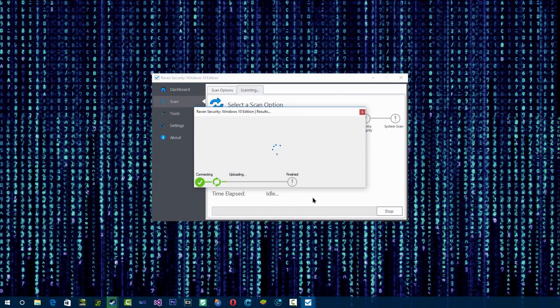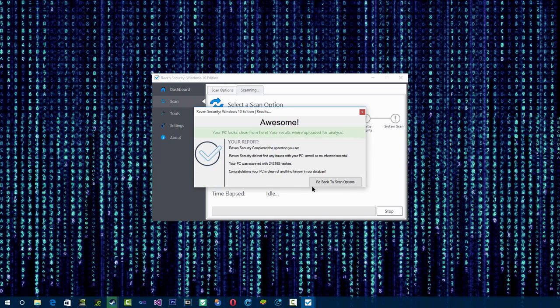And then it has finished, and it didn't find anything obviously, because now it's uploading the results, and it'll tell you that you're safe. So that's what the report dialog would look like. That looks pretty bad, but that's just a placeholder.